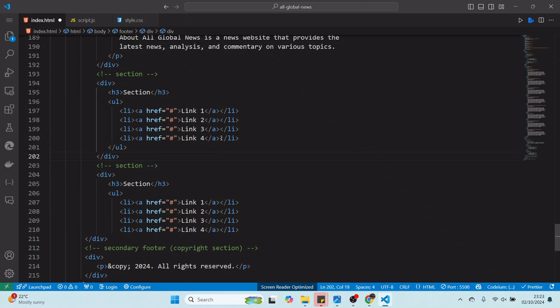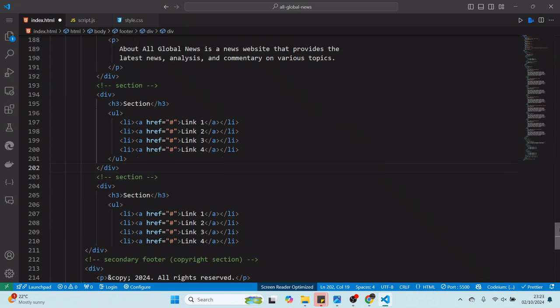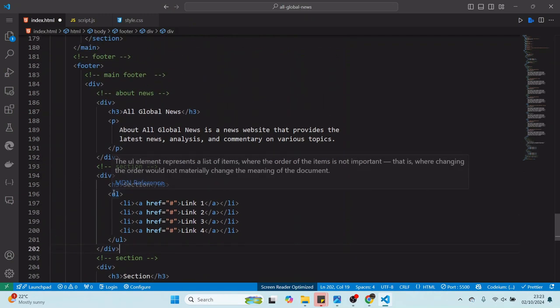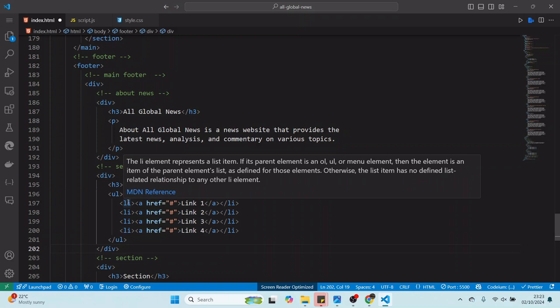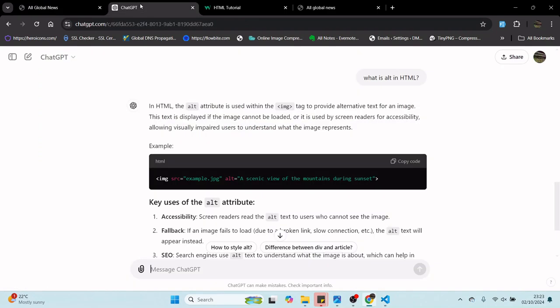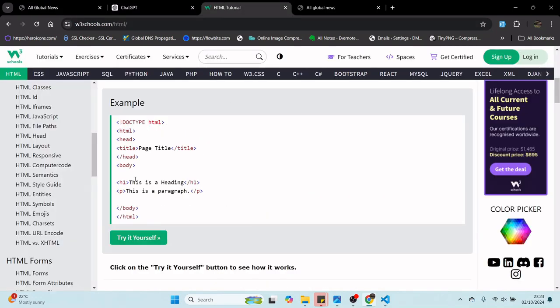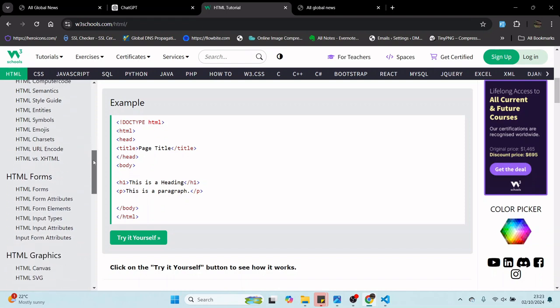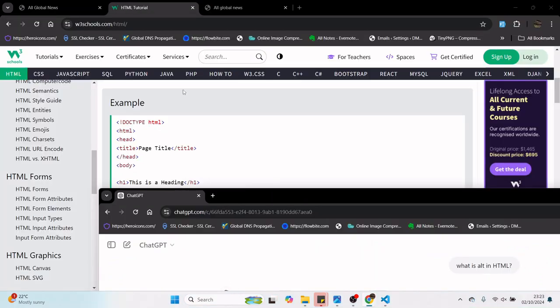But if you don't know about the unordered list, this UL stands for unordered list, and then you have children, which are list items. So you can copy. I've shown you how you can do it. Just copy, go to AI, or you can go to W3Schools. You'll be able to learn here. Everything is here.